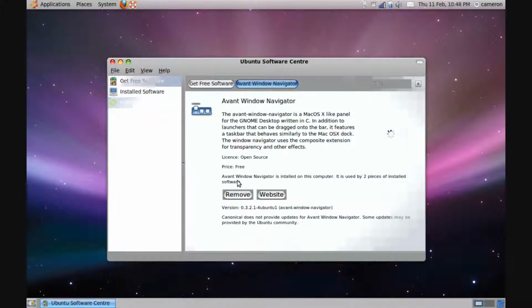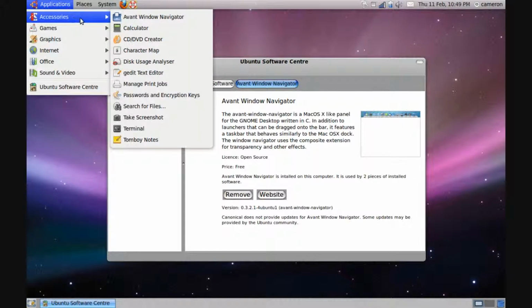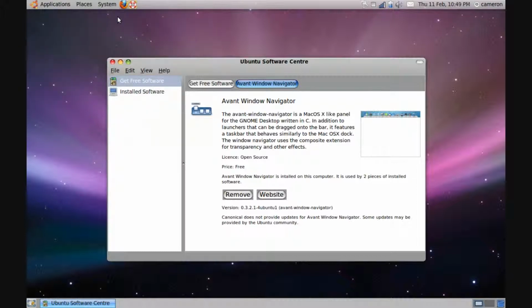Okay, so now that's installed, if you go under Applications, Accessories, Avant Window Navigator, not sure how to pronounce it again. Okay, and that will come up at the bottom of the screen. There you go. But it's black, so we need to change that again.